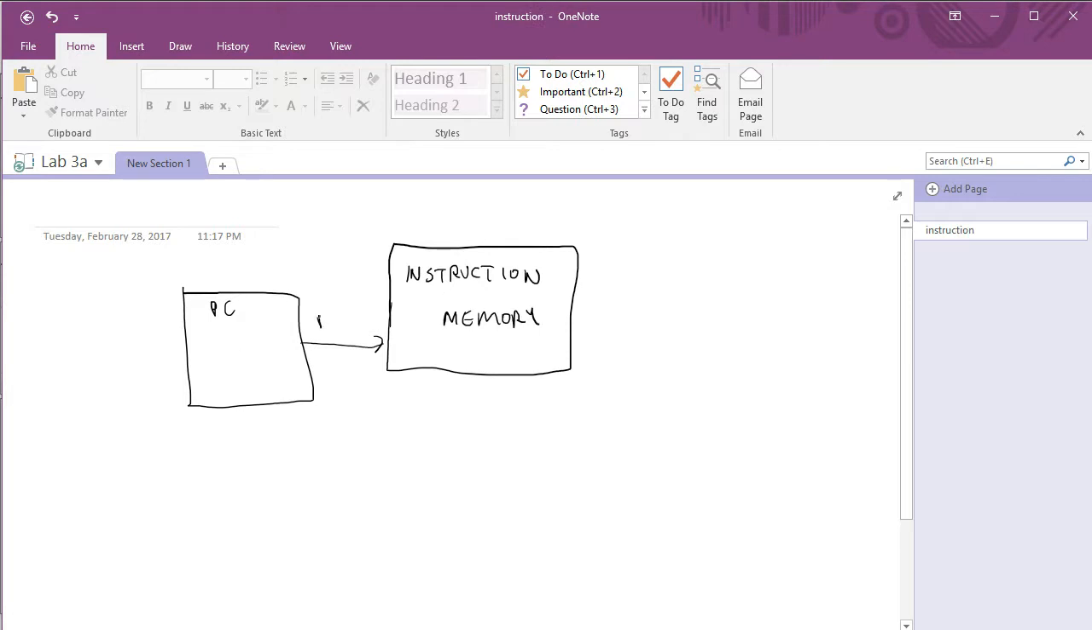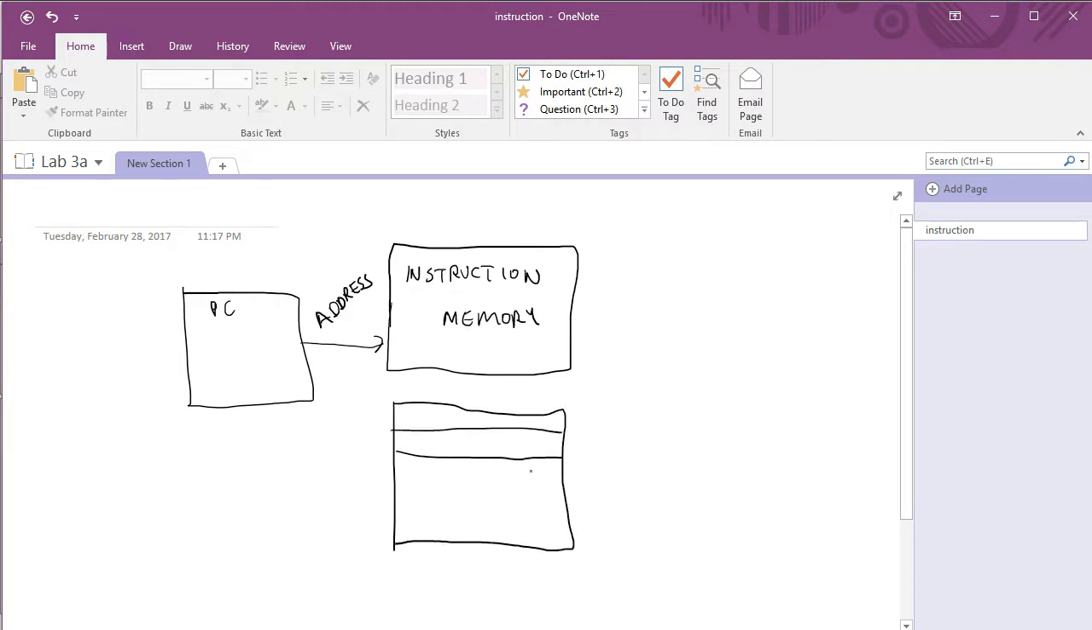So this PC actually provides the address of the next instruction memory to load. Instruction memory is like a shelf, and it has many places to store, and each of them has an address. The first one is 00000000. The second one is 00000001. Same until, if it is 256, it will go up to 11111111.